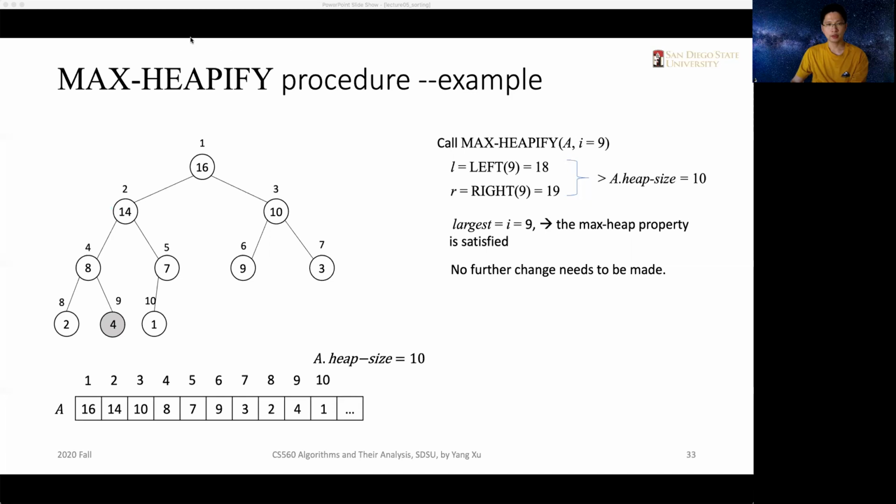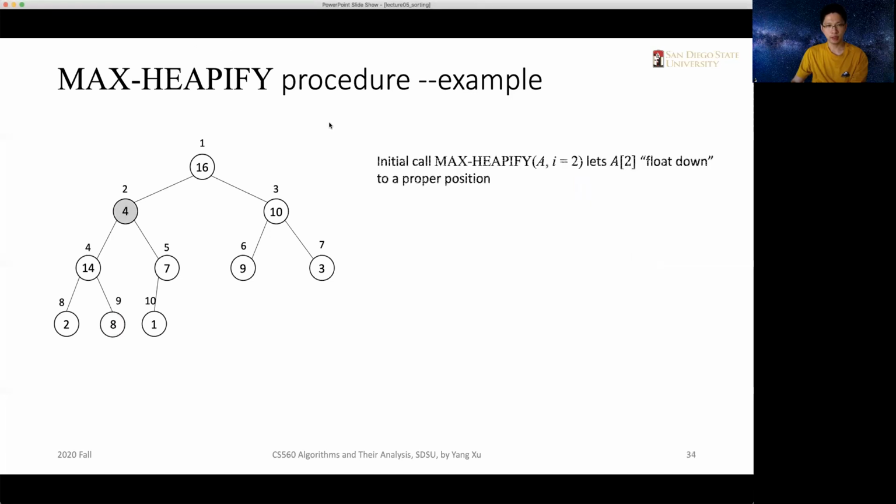Okay, so in the next slide, there will be an animation which shows what happens if we call MAX-HEAPIFY on A2. Here we have the original shape and the values of the max heap. We let the element at A2 flow down to a proper position. The 4 was here, and after we call MAX-HEAPIFY, it will flow down, and the other elements flow up to the correct position. Okay.